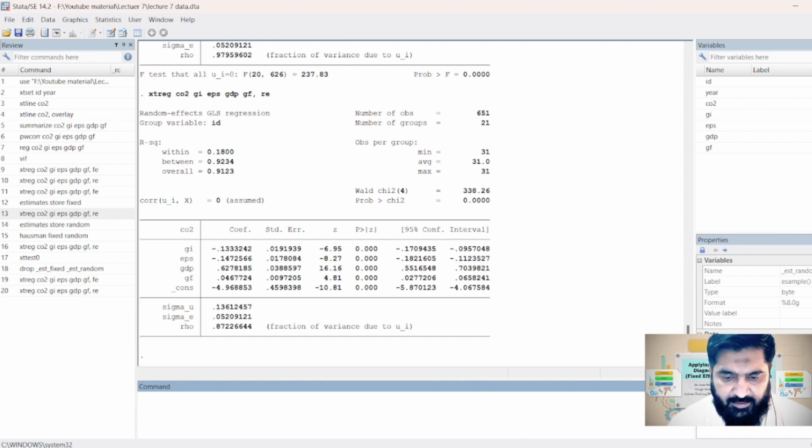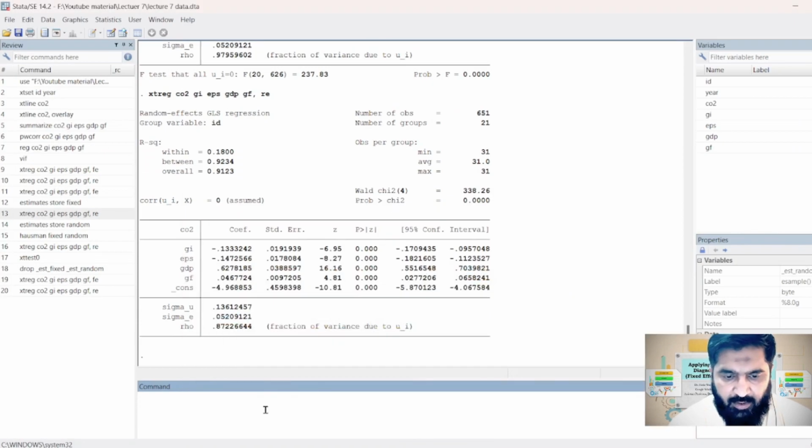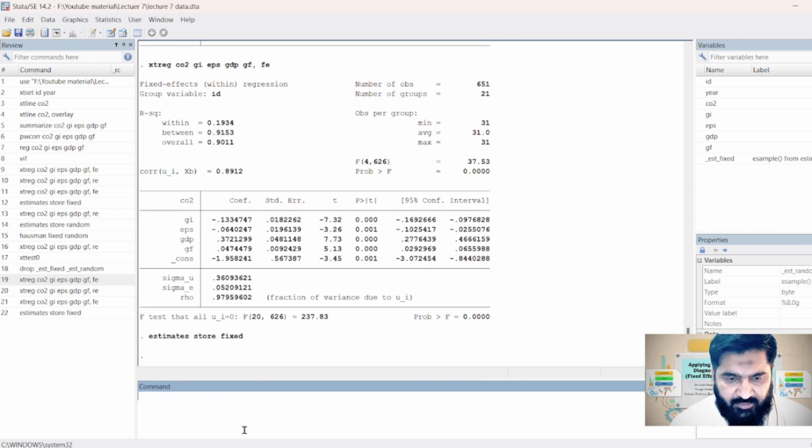Now the next step is how we can compare between the fixed and the random effect. Okay, so for this one, the process is quite simple. First of all, we need to run the fixed effect, and the command is already there. We need to just click on this command. It is here. These are the output for the fixed effect, and afterwards we need to type estimates store fixed, and we need to press enter.